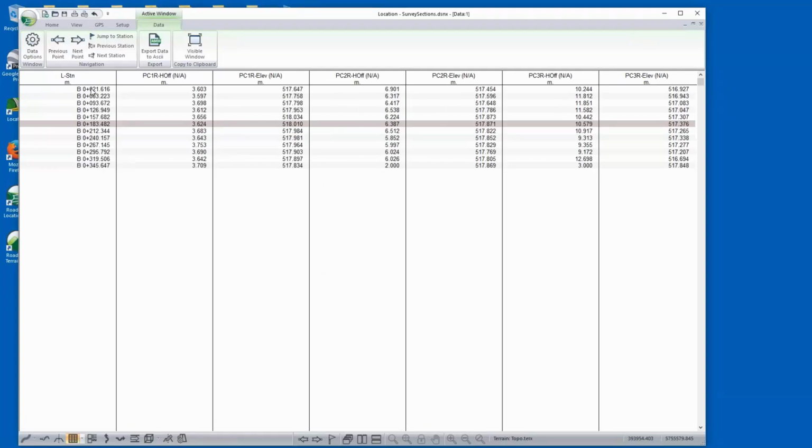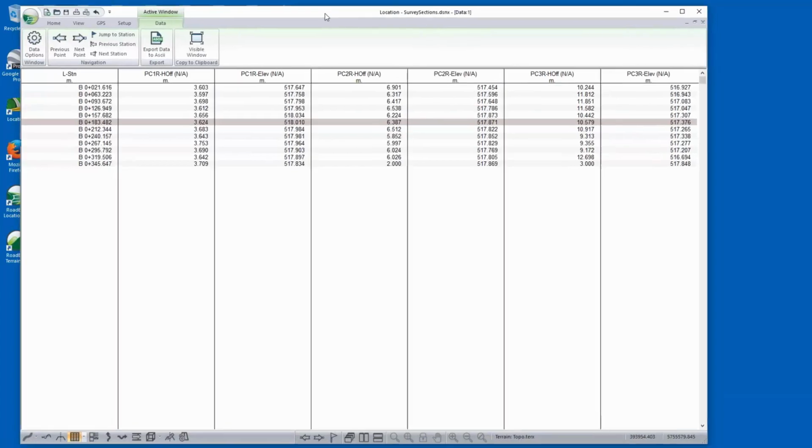Here's our report. It's showing the station and the point code offsets. And that is the end of this demo.